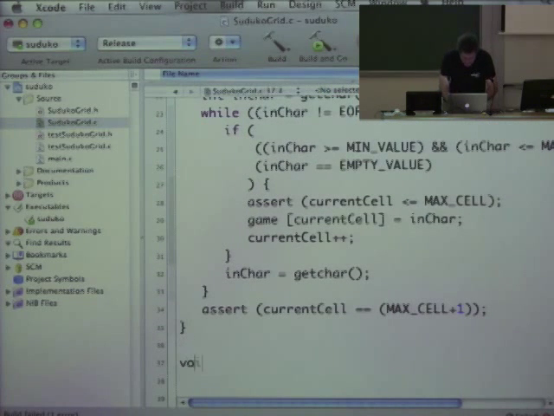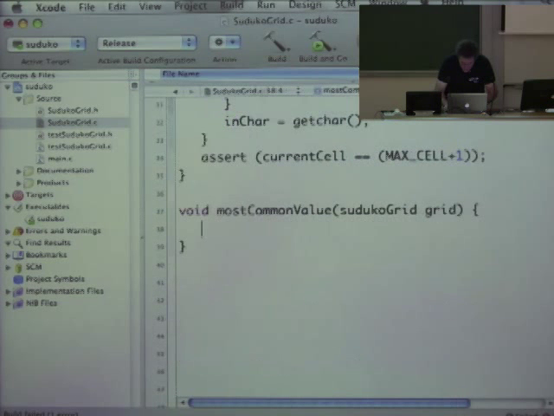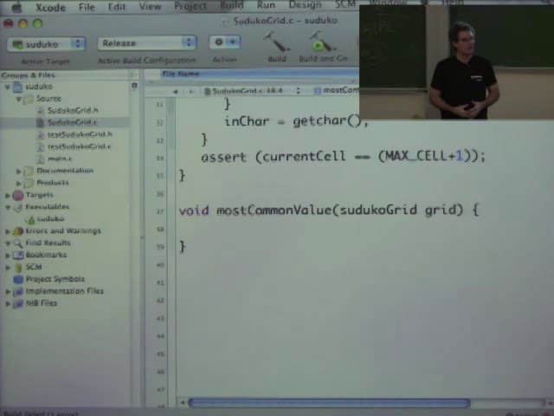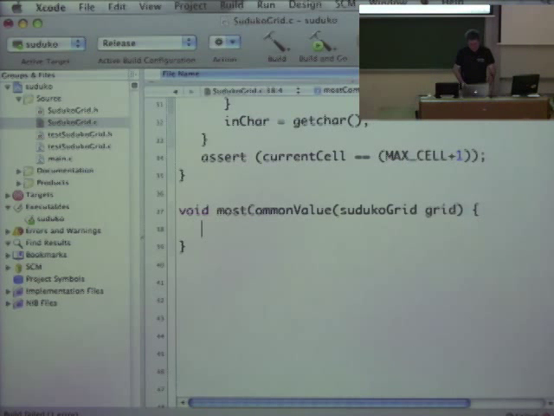Let's write that. So it was void. Here's where Mr. Cut and Paste would have helped me. Oh, thank you very much. And what we need to do is Sudoku grid. All right, and now I'm going to write, given a grid, I've got to find the most common value in the grid. How am I going to do that? A while loop? I could loop through the, what can I do?